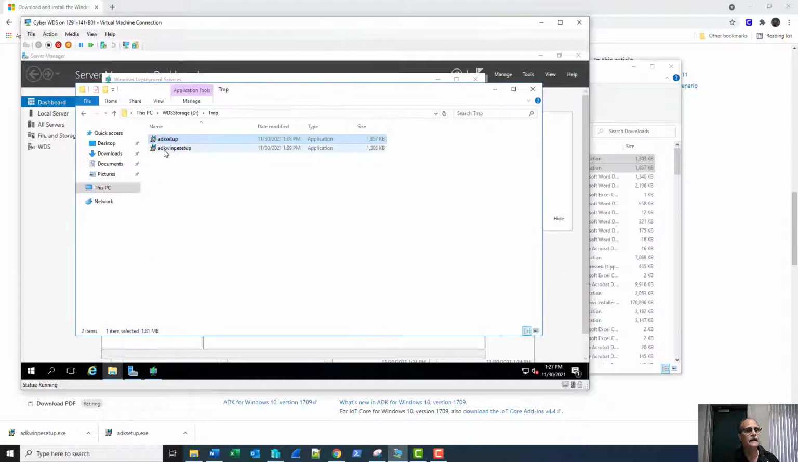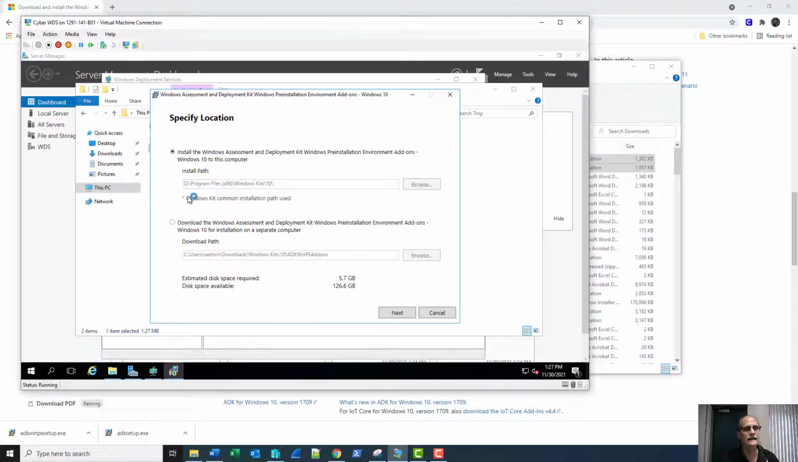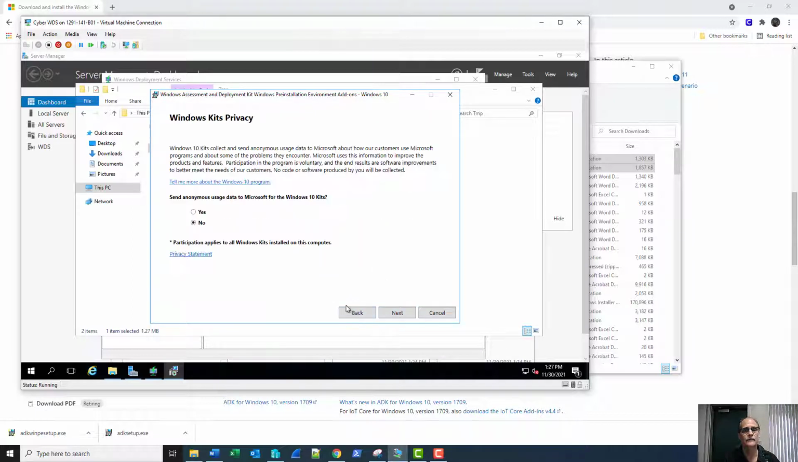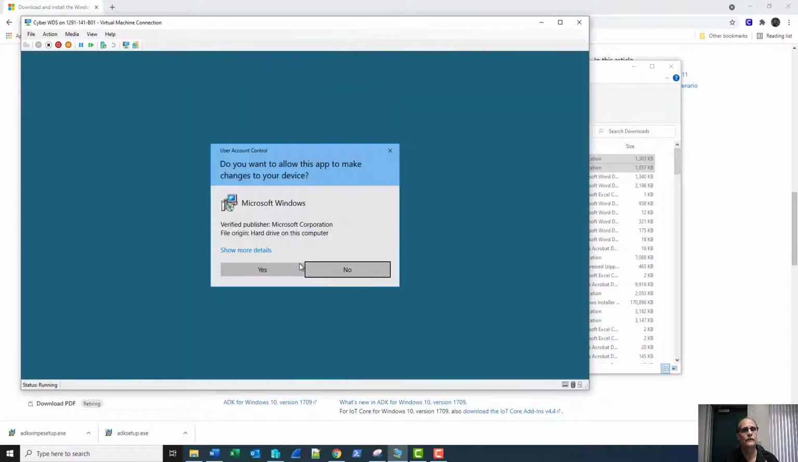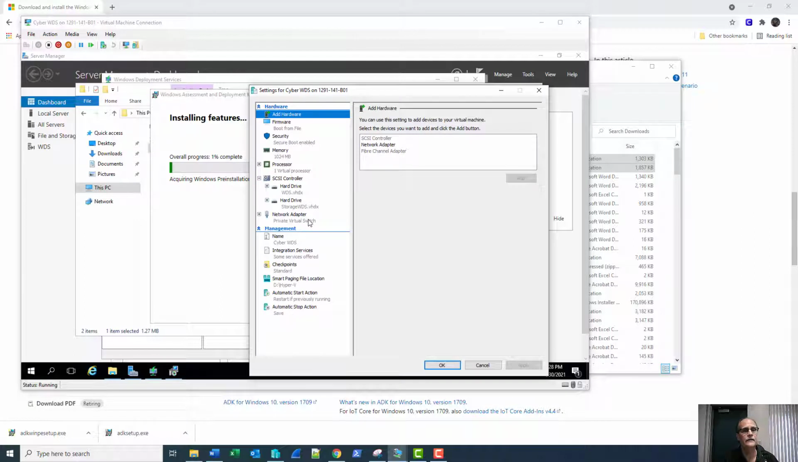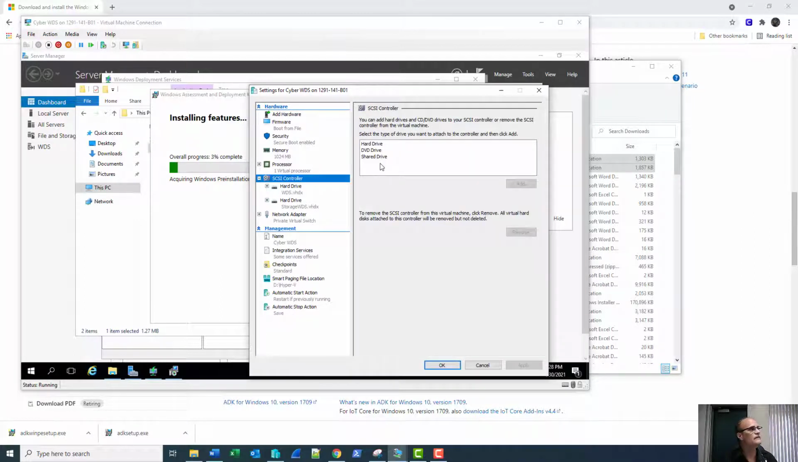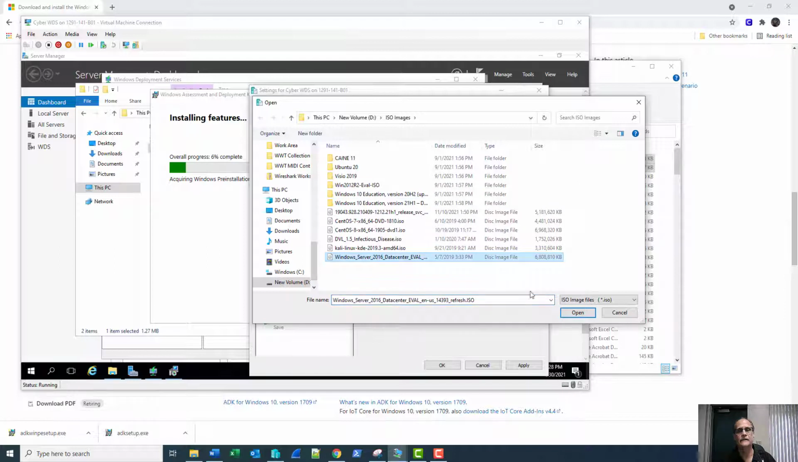I'm going to run the ADK WinPE setup, getting all these things out of the way before I need to use them. Click Next, Next, Accept, and Install. Now while that's running, I'm going to add the ISO for my data center eval. That's going to give me access to my boot WIM and my install WIM. That's the two things that I'm going to need. So we're going to do a DVD drive, add, image file. We're going to browse to our data center eval.